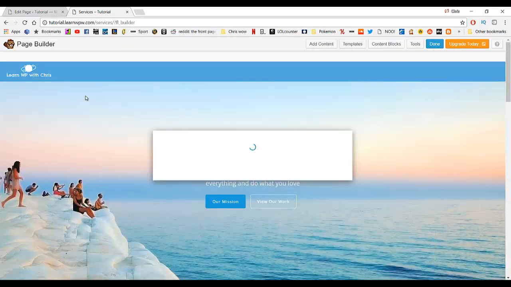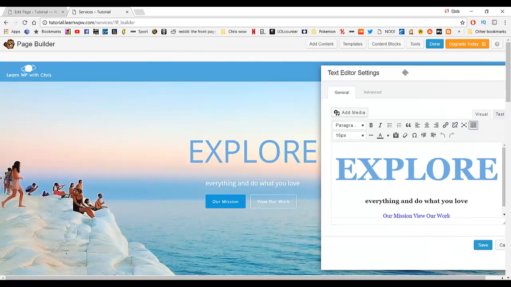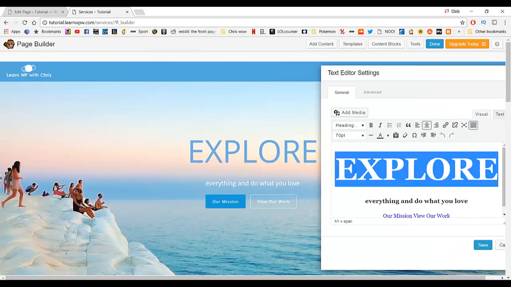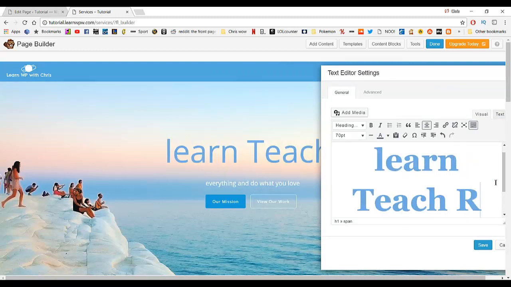Here as well, in this section, if we hit the wrench, we can actually change the majority of this page. We can change that to something else. Here we can just change this to whatever we want. We can change it to learn, teach, repeat.